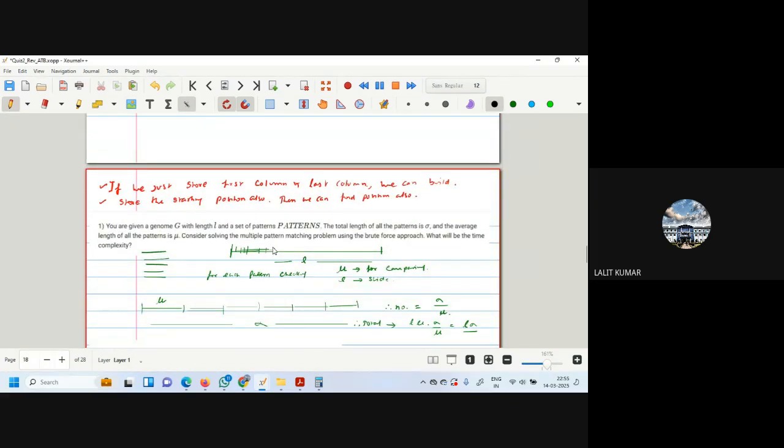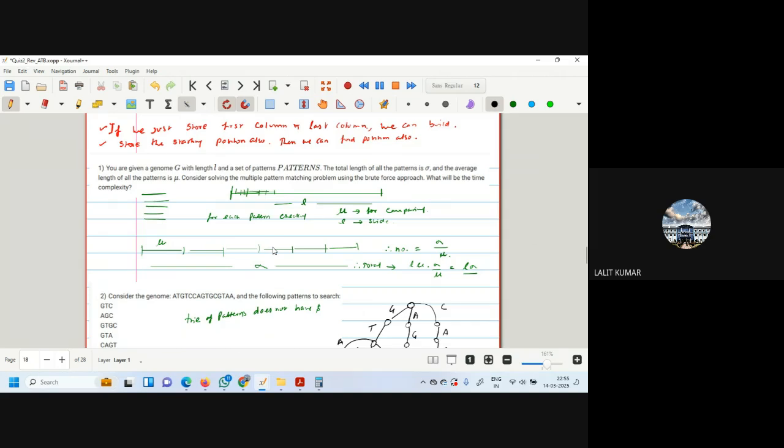Okay, so with this we have come to the GA. Week 6 is slightly simpler. Week 5 is the only lengthy one. So here they have given a question. You are given a genome G with length of L and a set of patterns. The total length of all the patterns is sigma, and the average length of all the patterns is nu. Consider solving the multiple pattern matching problem using the brute force approach. What will be the time complexity?